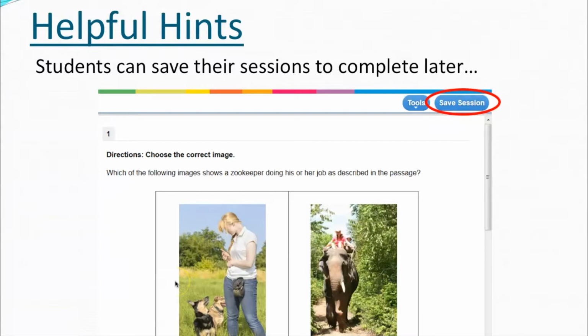This is a newer feature of Study Island. Students are capable of saving their session as they're working through a topic, practice session for a topic. If they run out of time, something comes up and they want to work on their session later, they can save this by clicking Save Session, and then they'll be able to access it later from their student dashboard once they log in.